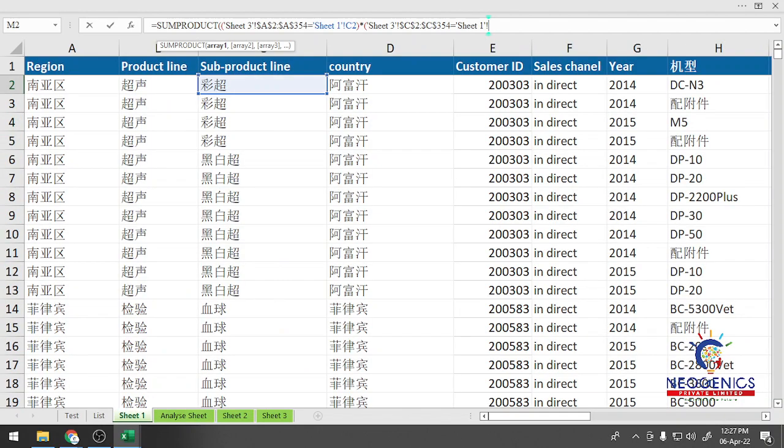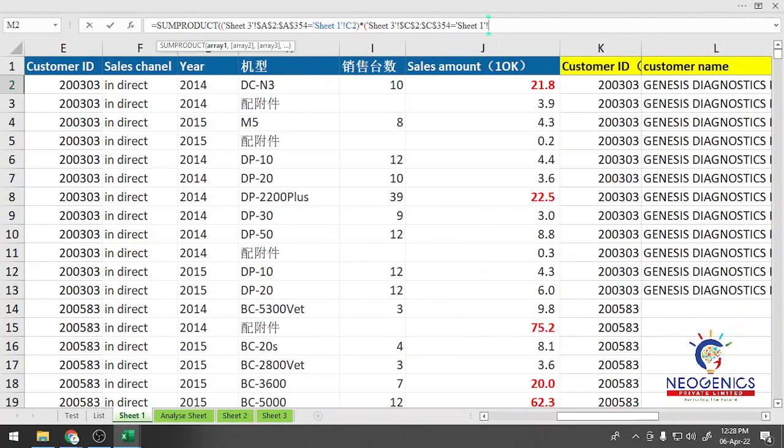Sheet 1. Then I'll select the first column, customer ID, the first customer ID, and then I'll close it. The customer ID from here, and close the bracket. Then put a comma.